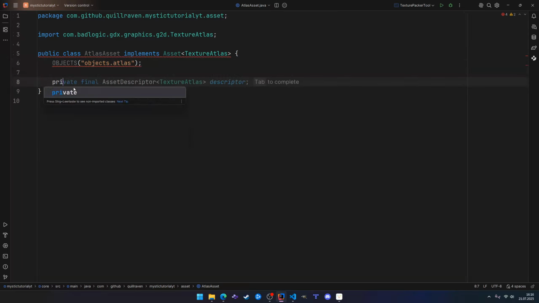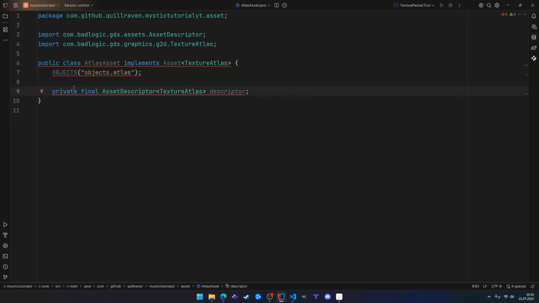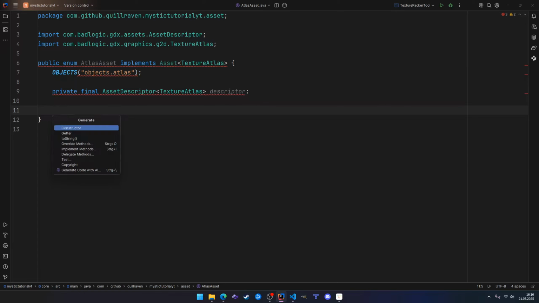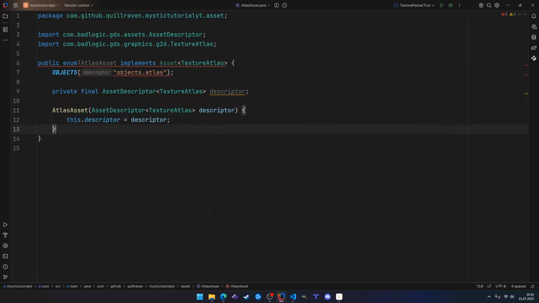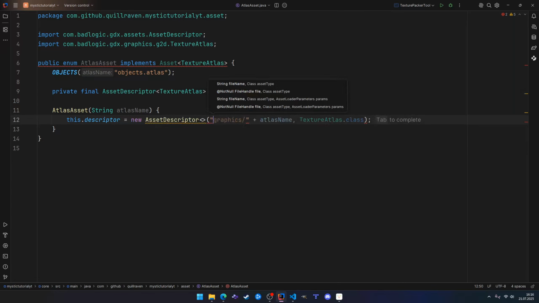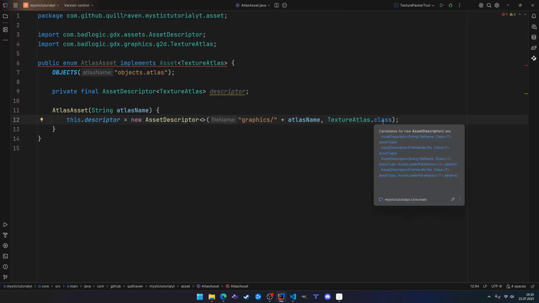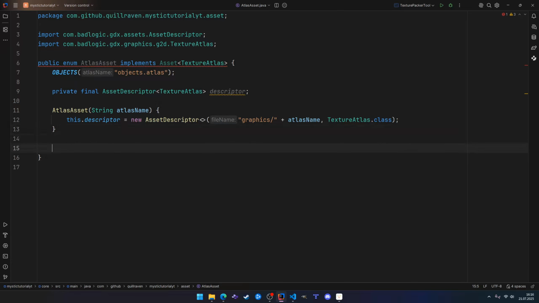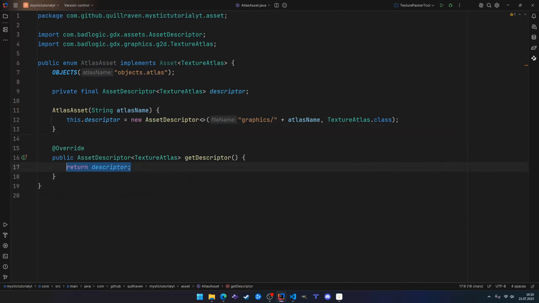And there we now have an objects atlas where the name is objects.atlas. And again, we have our asset descriptor, and I made the same mistake again. It's not a class, it's an enum. Okay, so we have the constructor. No, that one is wrong. We have the string of the atlas name, and then we have a new asset descriptor, which is located in the graphics folder of our assets folder, atlas name, TextureAtlas. That looks good. And we need the getter.